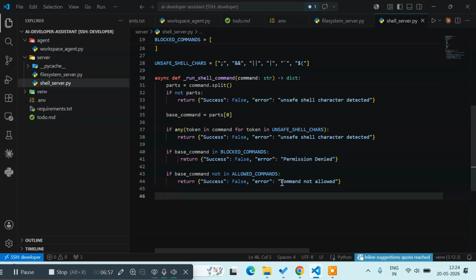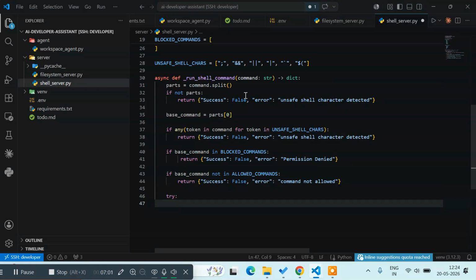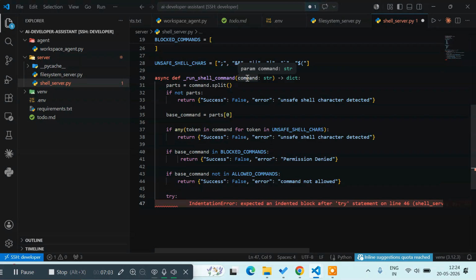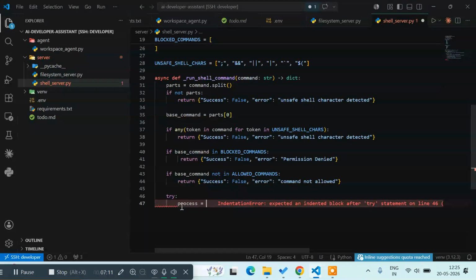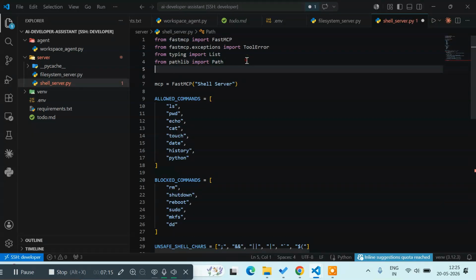Perfect. Now, since we have all the checks done, what we have to do is run the command that the user has passed into our terminal. For that, we have to run it in a subprocess. To do this, you have to do it like this. First of all, keep in mind that we are using async. We are creating an async function, so you can use async IO.